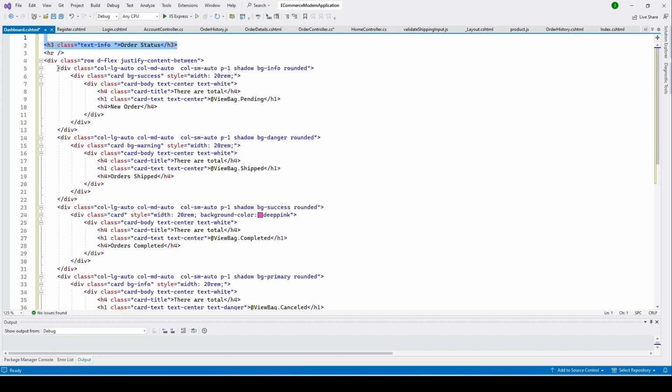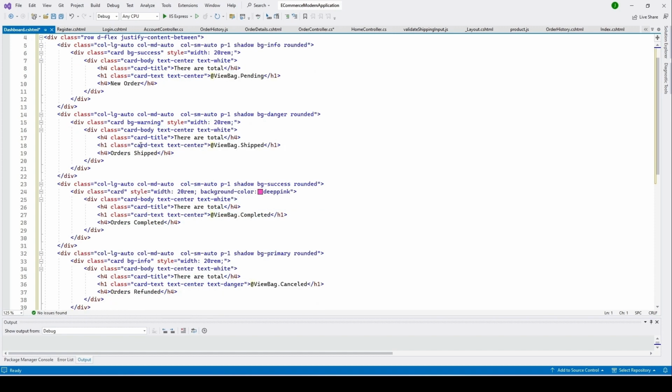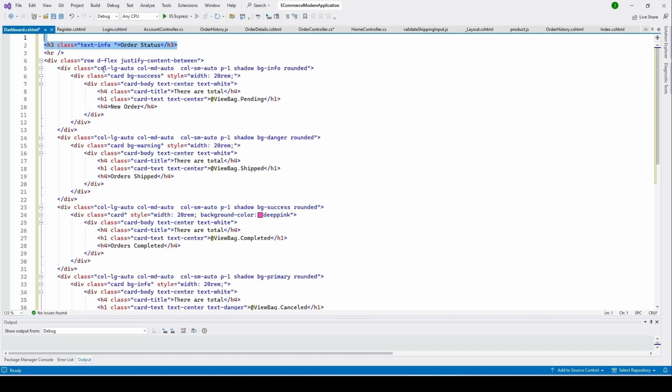These divs, you can see, this one is for new order, right? And then this is for order shipped, and this is for order completed. If you have seen my previous video, you would be able to understand what all these bootstrap classes mean. I'm not going to explain here, but do see my previous video. So here we have a header tag. Here we added ViewBag.Pending, right? So we need to count all the orders with the pending status.